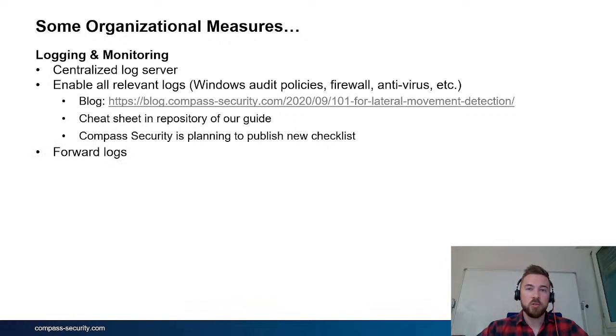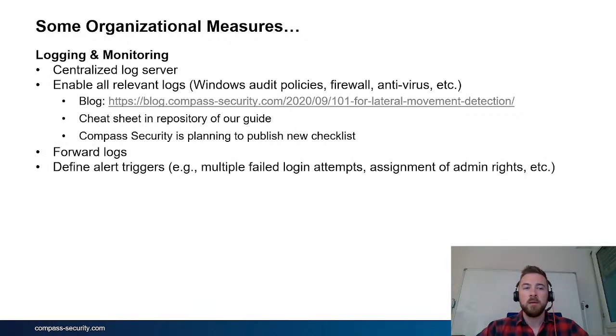You need to make sure that you forward your logs to this centralized log server. And you need to define some alert triggers, meaning, for example, if someone tries to log in with an account multiple times with the wrong password, that some alert is being triggered, or if someone assigns domain admin permission to an account, that this is being alerted as well. And then, of course, you need to have some responsibles who are constantly getting those alerts and checking them.